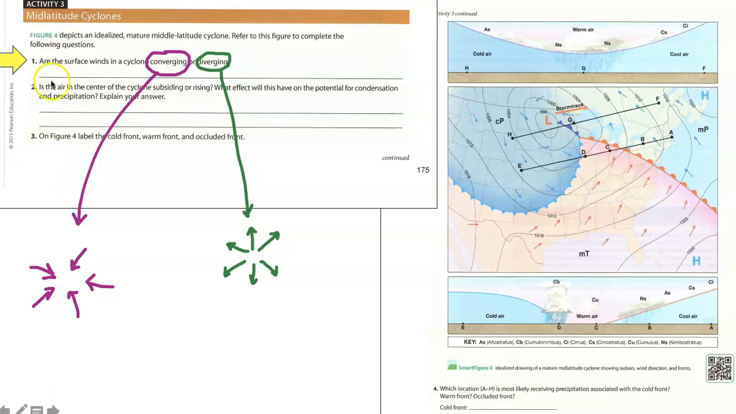So I'm going to let you answer these next two, but I think you can do it. Is the air in the center of the cyclone subsiding or rising? So here's the center, and it's low pressure, so that should give you a big hint. It also says on figure 4, which is this figure, label the cold, warm, and occluded fronts. So knowing the symbols, that should be pretty straightforward as well.